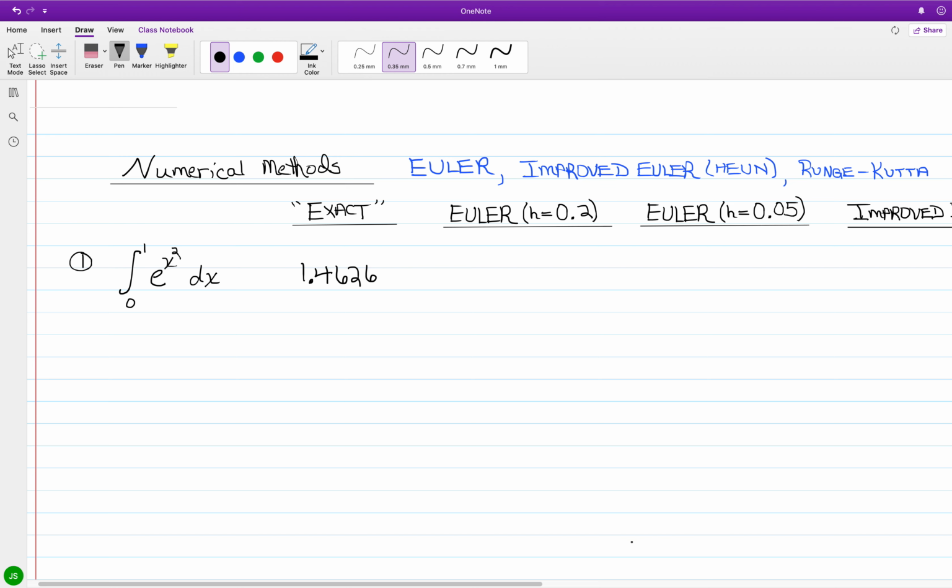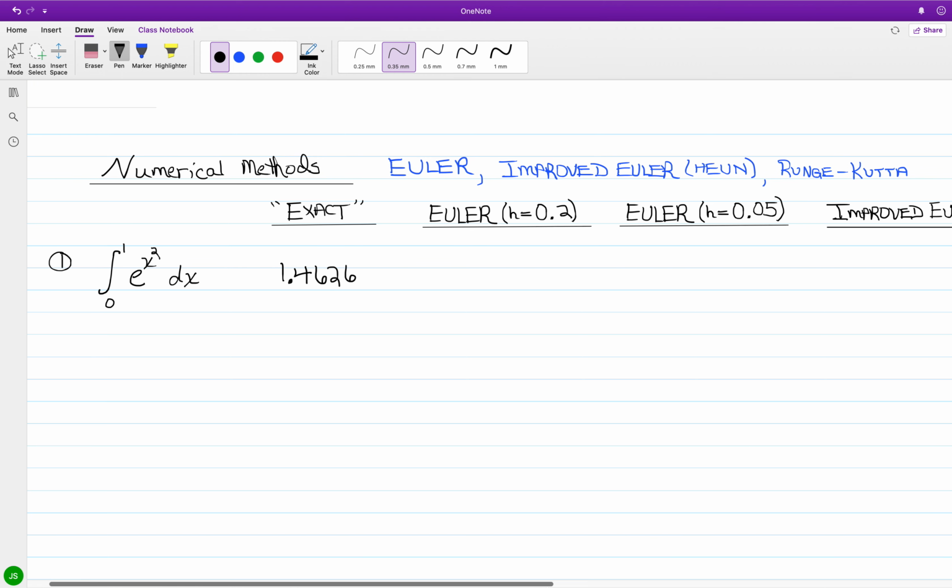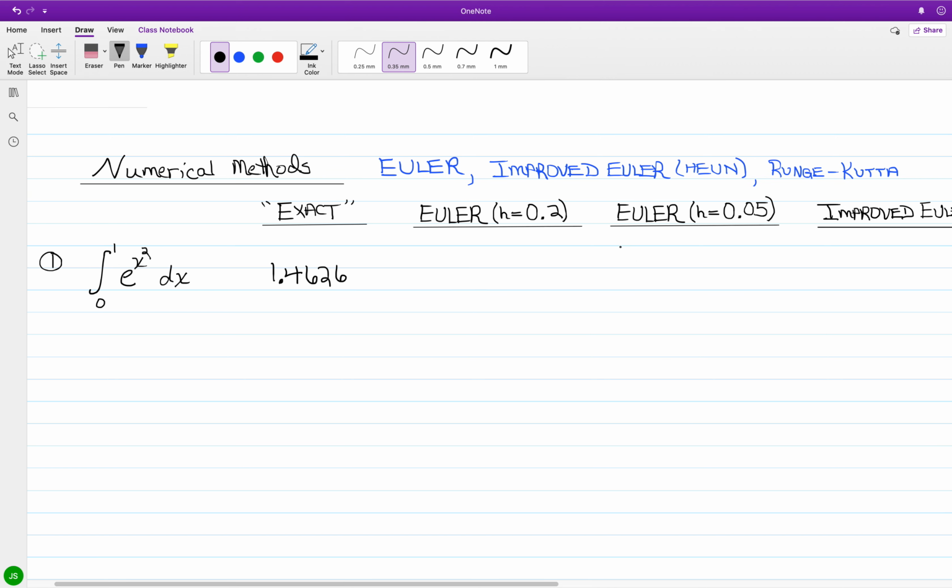Now, in the case of the numerical methods, we have the Euler approach. We have the variable h, which is a reference to the step size. We're going from x equals 0 to x equals 1, and if each step is 2/10, you're going from 0 to 0.2 to 0.4 to 0.6 to 0.8 and then 1. So we'll be looking at 5 steps in this case.